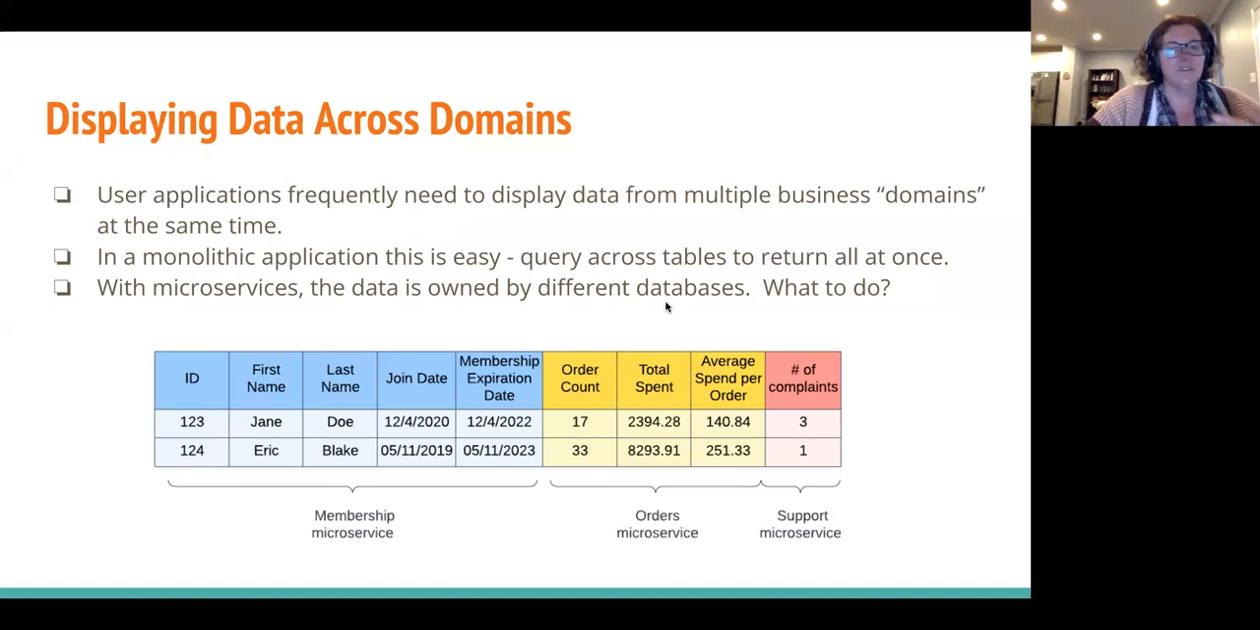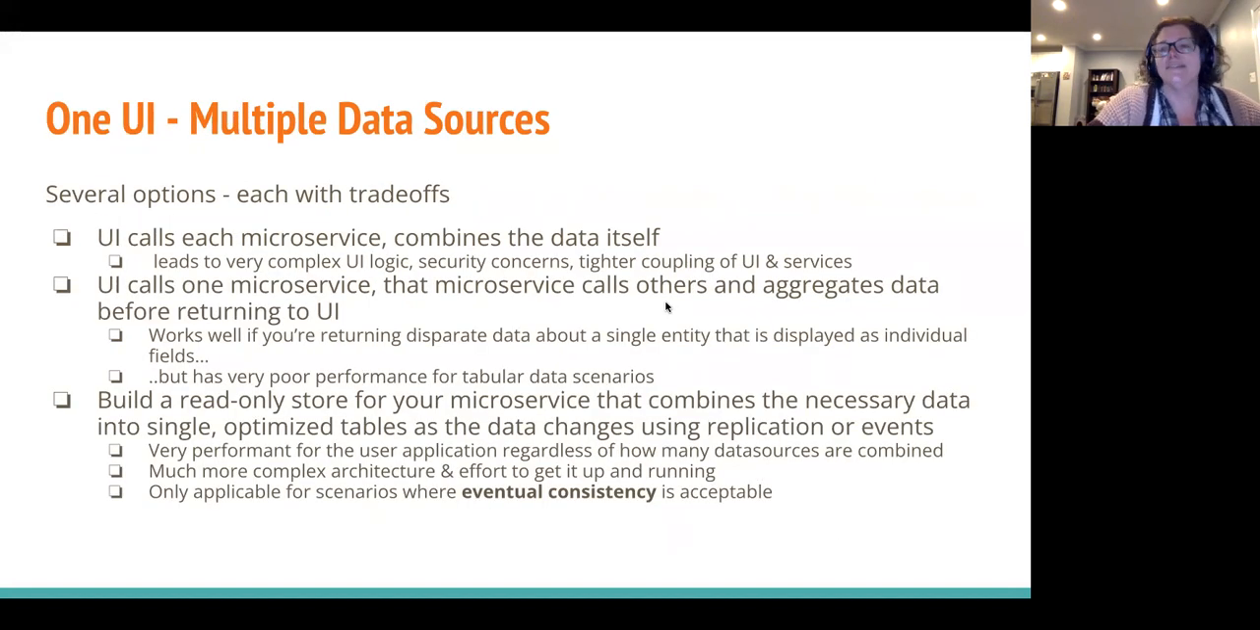This is a scenario that's really easy to handle in a monolith because the data is all in the same database, but not easy at all with microservices. So how do we do it? Clearly, we're going to have applications that need to show a view like this. And there are several ways that you can handle it, and they all have some trade-offs associated with them.